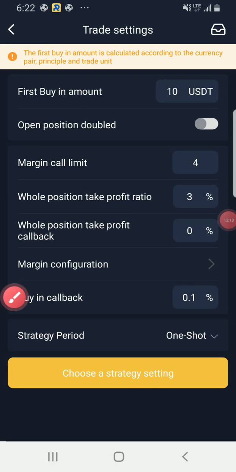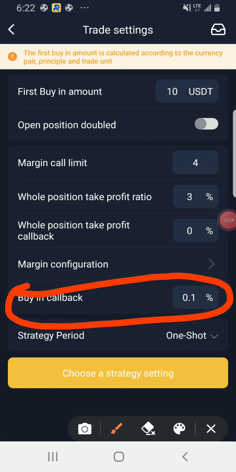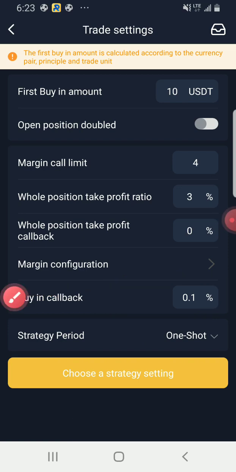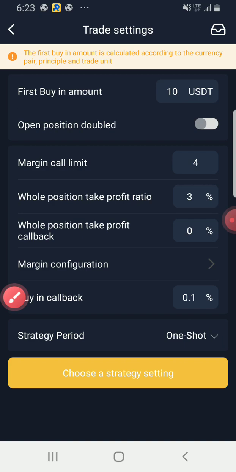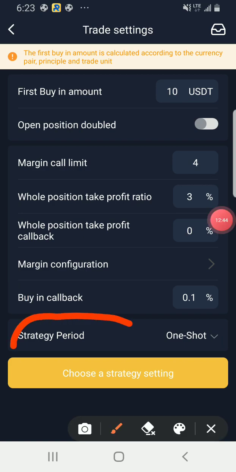You click confirm, then after clicking confirm, they bring you back here where you set buy and call back. Now buy and call back, also make it a constant. Let it always be 0.1. In every trade you trade in Martingale strategy, buy and call back has to be 0.1. And now the last one is called the strategy period.